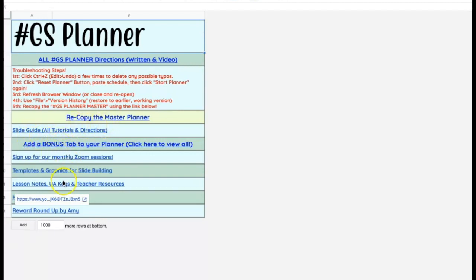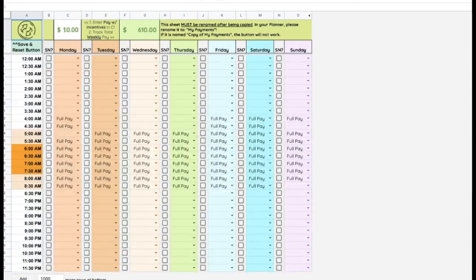Right there it is. So go through and get some of this. Make sure you read through that because that's pretty amazing. Right now, the only other bonus tab that I have is this one. This is the payment tab that she created, which is amazing.